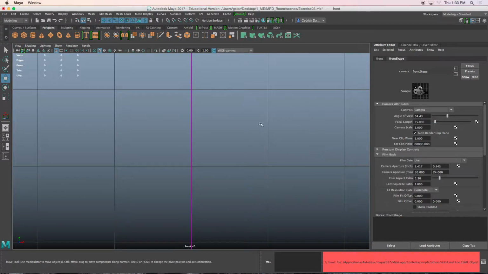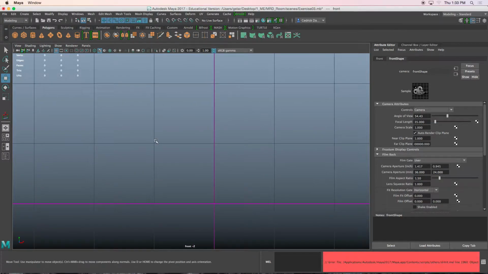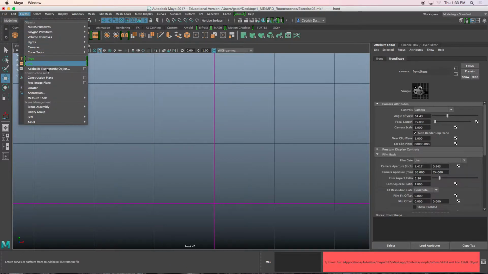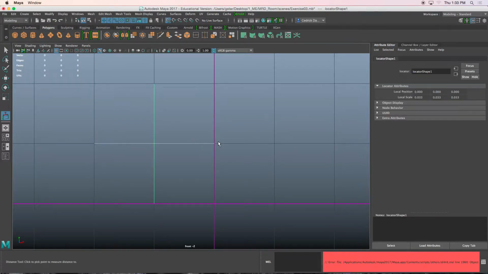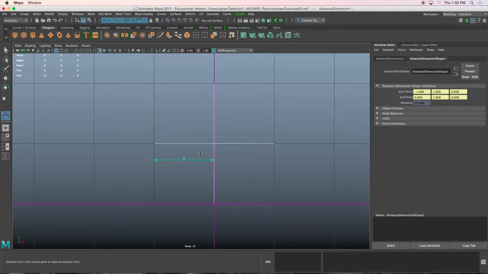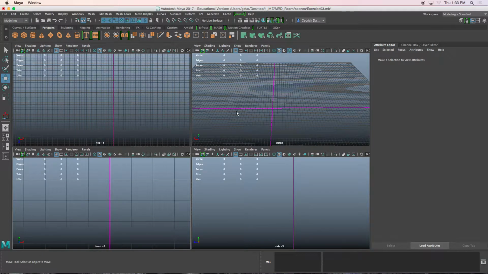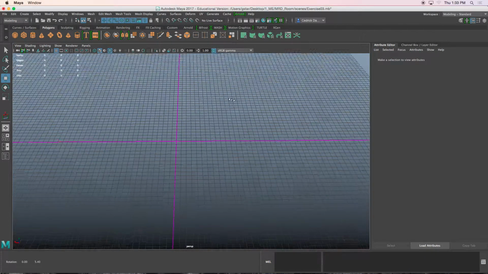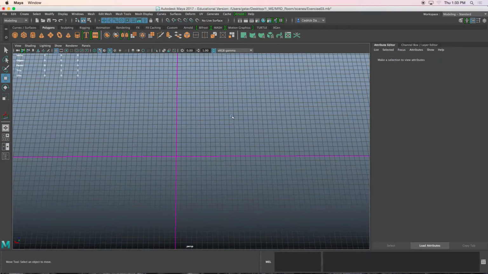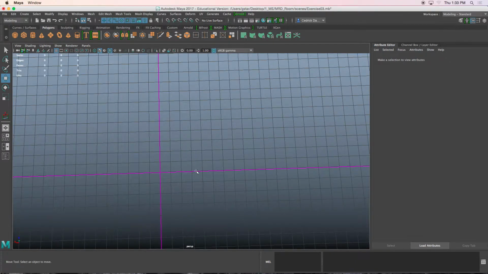Okay. Now each one of these units are 1 foot wide. So if I go to Create, Measure tool, Distance tool, hold X, and click here, you can see that that unit is 1 foot wide. Now one thing to keep in mind is that the average width of a door entrance is 36 inches, or more or less 3 feet wide, and then the height of the door is 6 feet 9 inches.